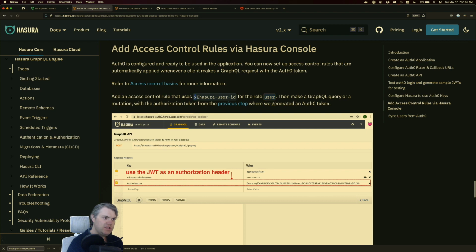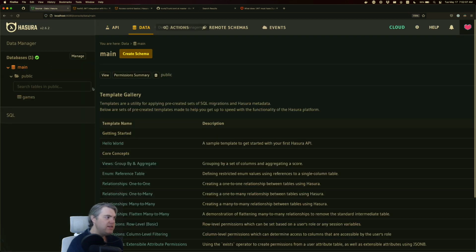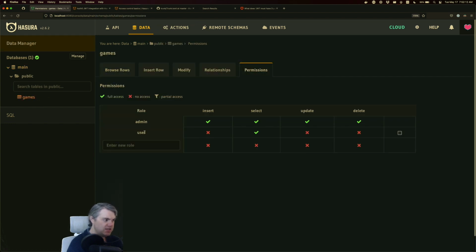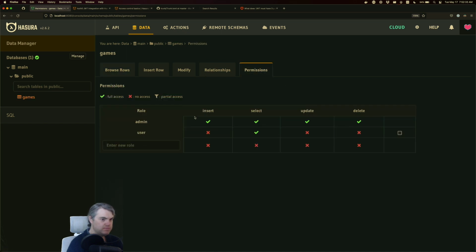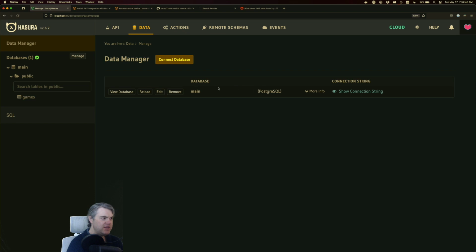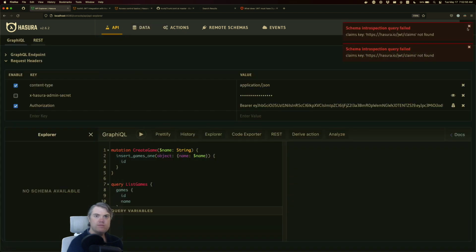So add access controls for the role user, then make the GraphQL... Okay, so we come into games, we say permissions, user can select. I guess like full access can do a select for all games. Okay. I don't think there's any other stuff I need to deal with here, right? So, claims key not found. Okay, so that's now what it's yelling about.